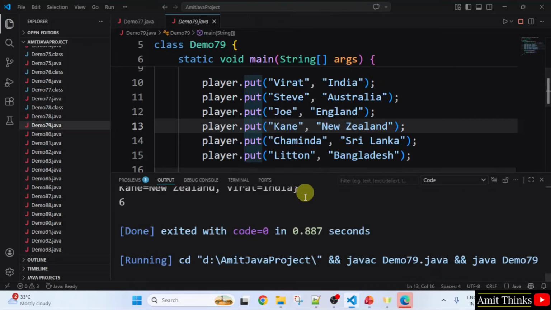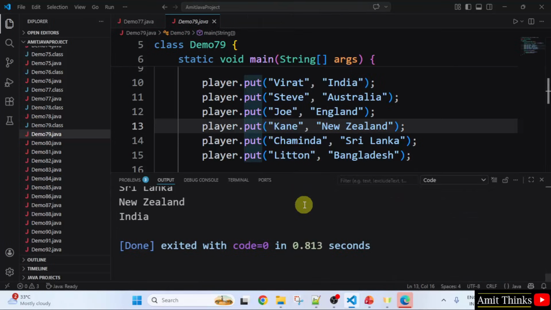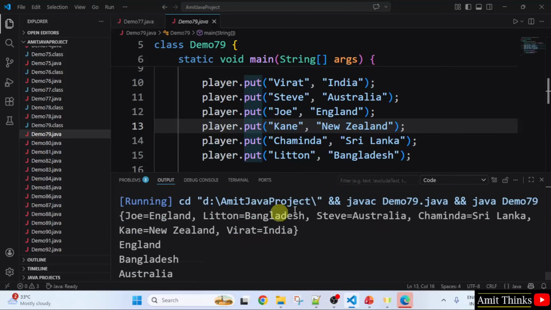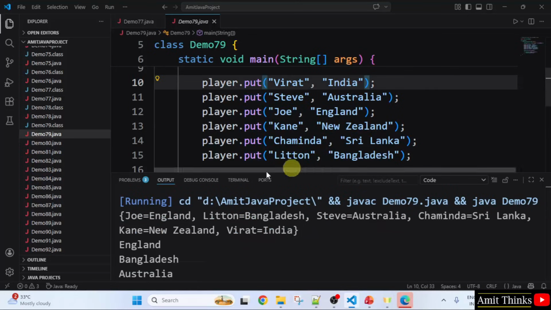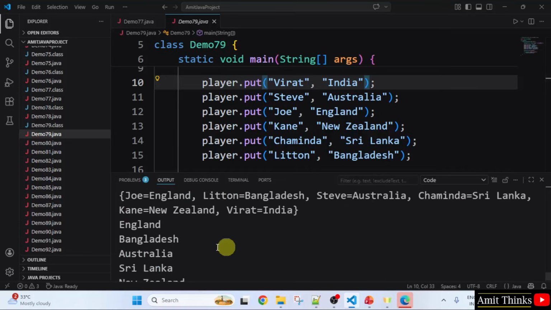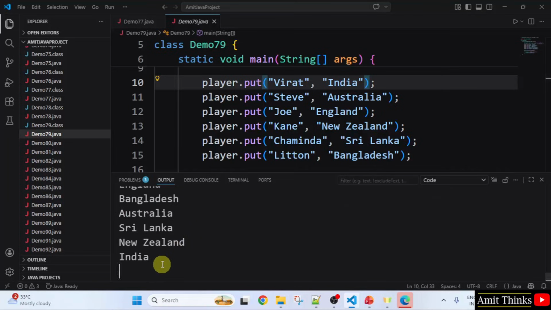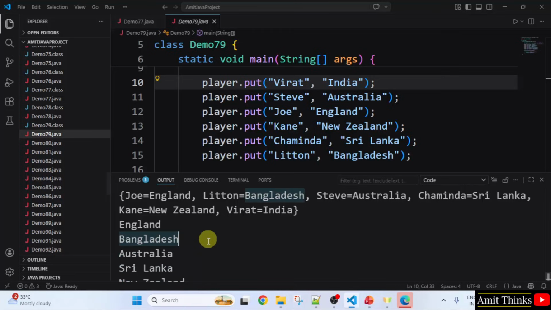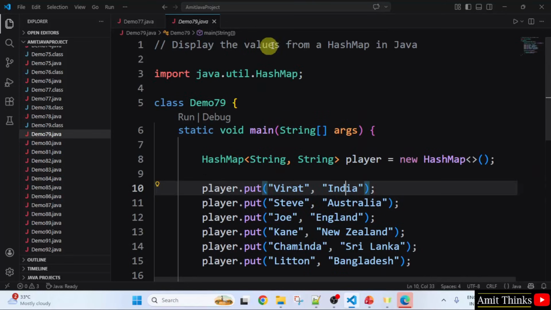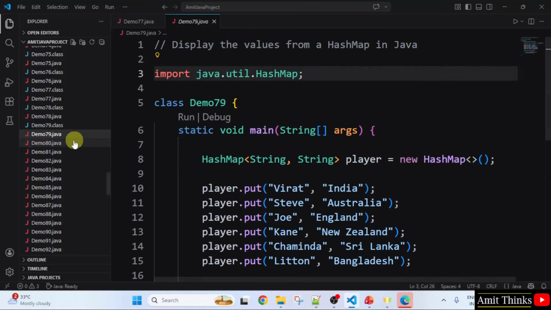I'll just run it. So we are only getting the values here. The values were India, Australia, England, New Zealand, Sri Lanka and Bangladesh. So we are printing only the values here. There is no order because a hash map does not guarantee any order. So in this way we can find the values from a hash map.